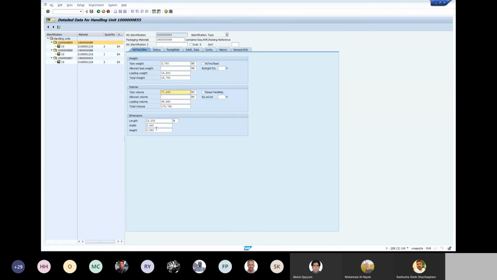And let's proceed with the same. Let's put that the length is 10 meters, and 10 meters, and the total weight 10,000.